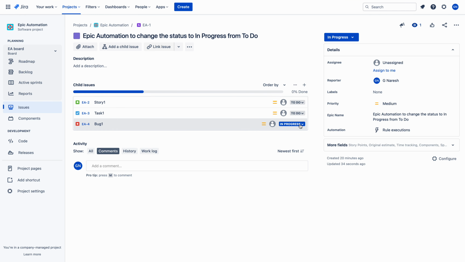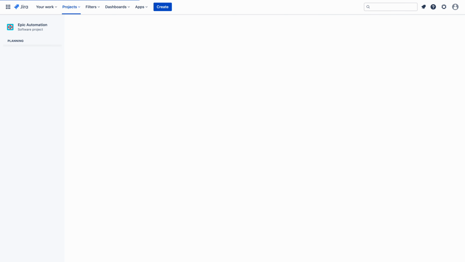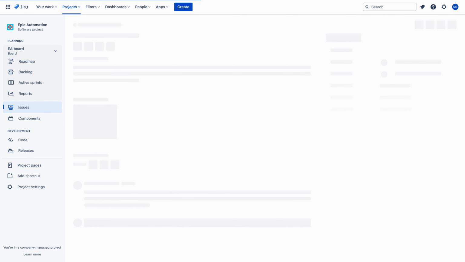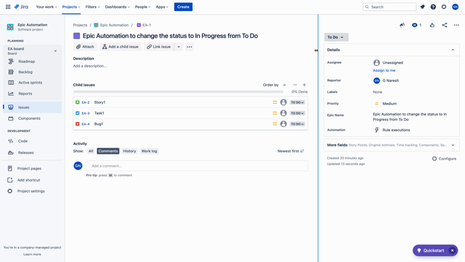Yes. Now this is the final part. Let me move this to do. Yes. Now all children are in to do status. Remember, my friends, all stories in the epic are in to do status. Therefore the epic has to move to do. It happened like magic, right? Such a powerful automation is there in Jira.